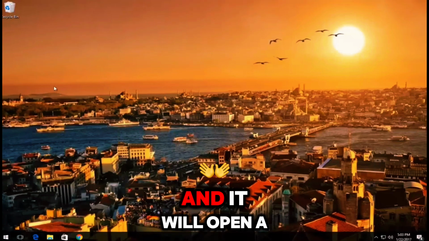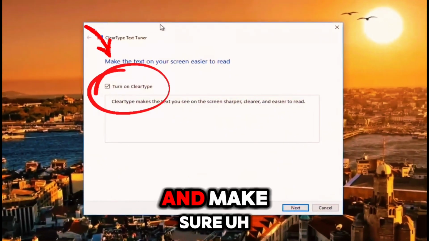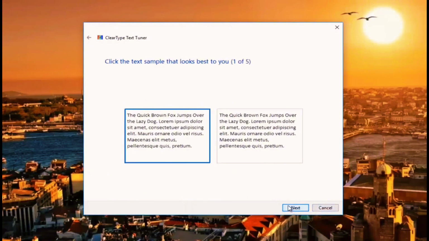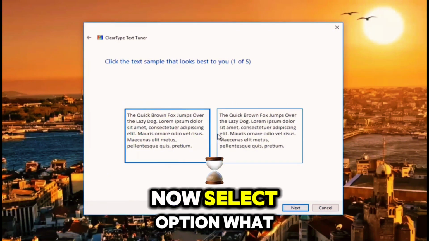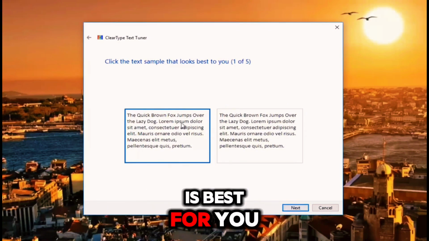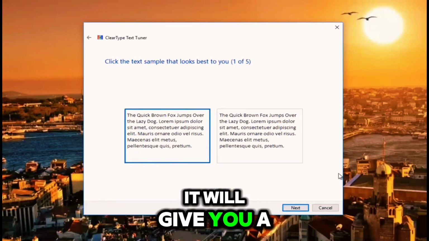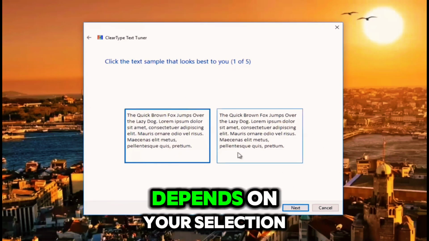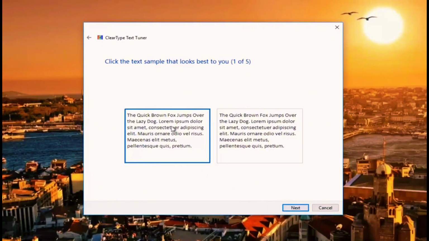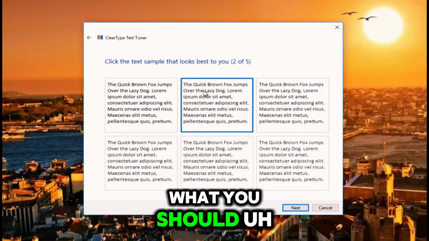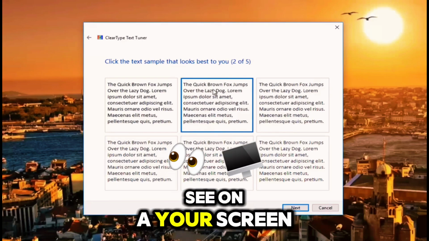Click on it and it will open a new window, and make sure this check mark is clicked. Now select the option that is best for you. When you select it, it will give you more options, depending on your selection. Just select the best one, what you should see on your screen.